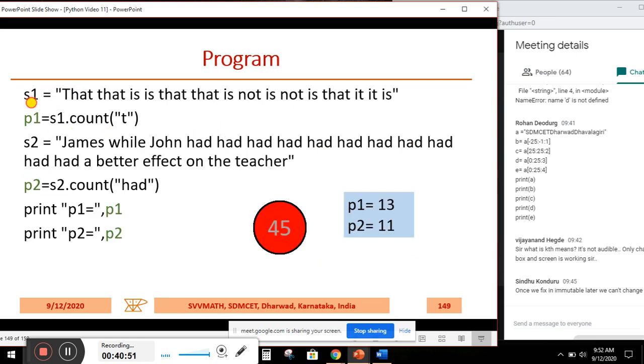See another program, S1 equal to something I have typed. How to count the number of T's? No need to write a separate program. P1 equal to S1 dot count of T. You will get the total count of how many T's are there. Similarly, I am counting how many are there in this S2. Just try to understand how to use it. The remaining you can also try like this. Simply write one or two instructions, execute, and try to understand.